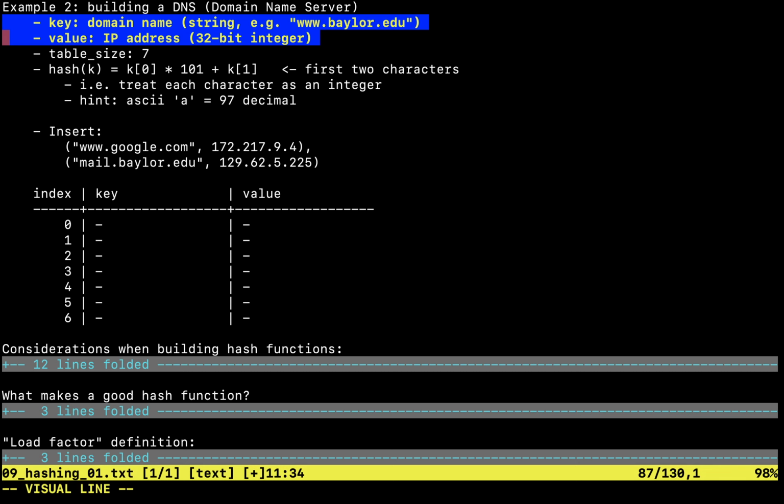So a DNS is a computer that lives on the local network, which has the ability to answer queries like, what is the IP address for www.baylor.edu? And replies with something like 129.62.5.220 or something like that. Okay, so we'll build a very, very simple version of a domain name server.